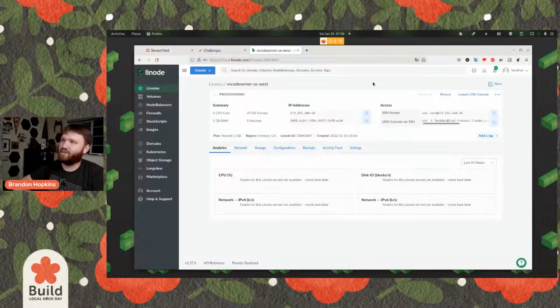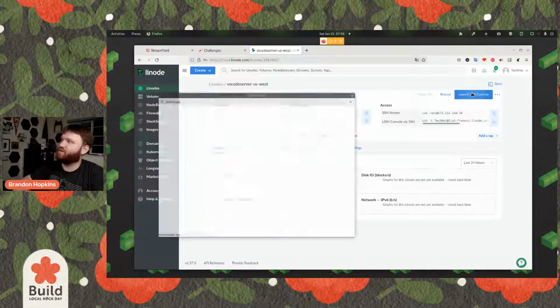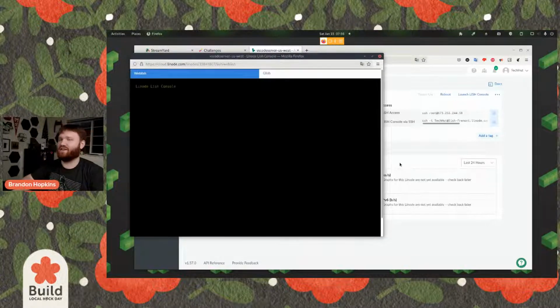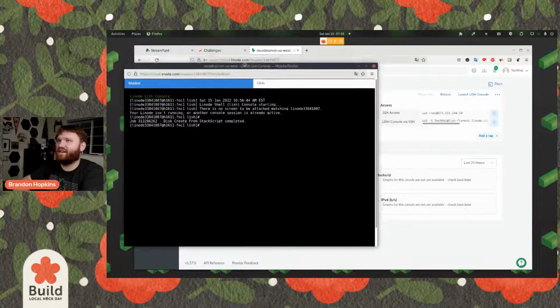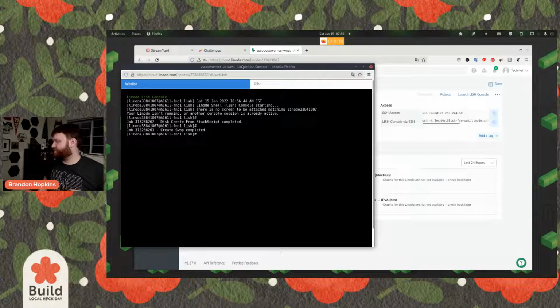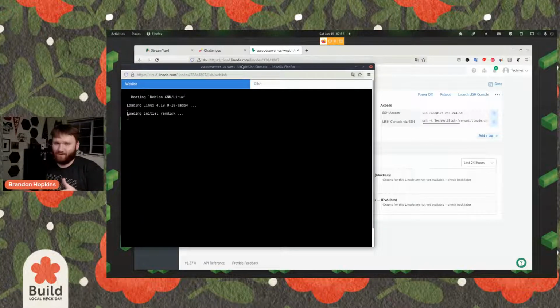So right here, one cool thing about Linode, it's provisioning. If we launch the Lish console, we can actually see a terminal utility of exactly what it is doing. So you can see it's booting up, it's connecting. Now this might take a sec. We are getting close to the end of stream. I'm going to let this finish up and see if it worked.